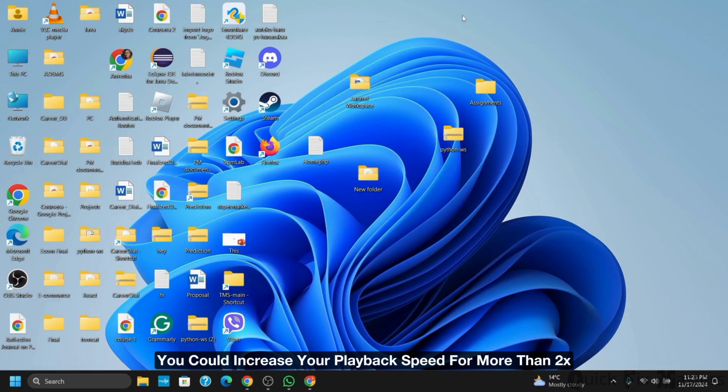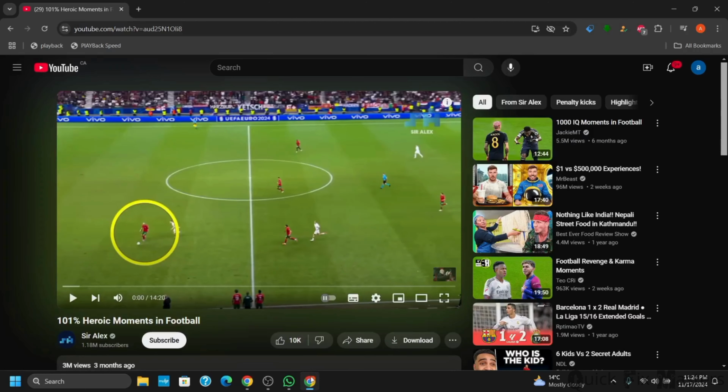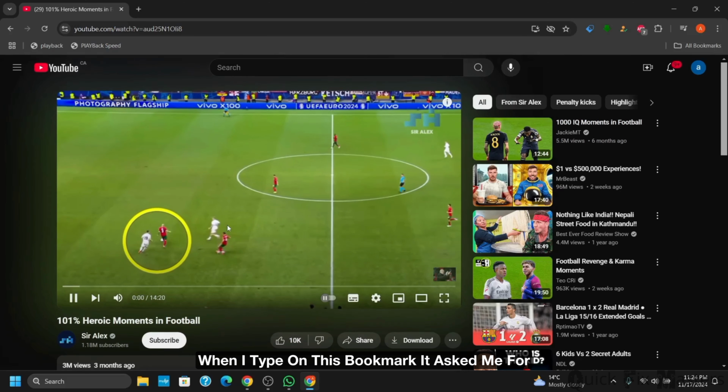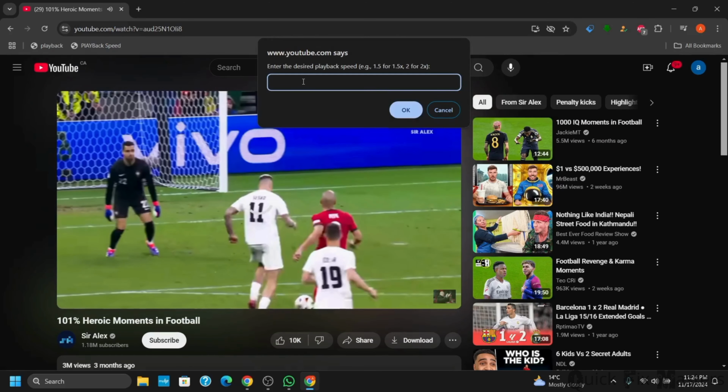Did you know that you could increase your playback speed for more than 2x? Yes, it's possible. As you can see on the screen, when I tap on this bookmark, it asks me for the desired playback speed, which can be more than 2x. For example, if I set it to 4 and then tap on OK, the video will be played at that speed. The process to do so is quite simple.